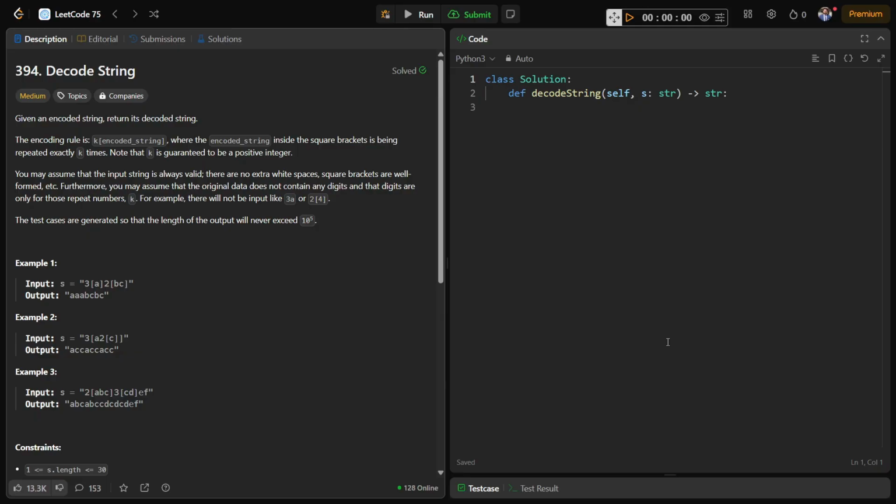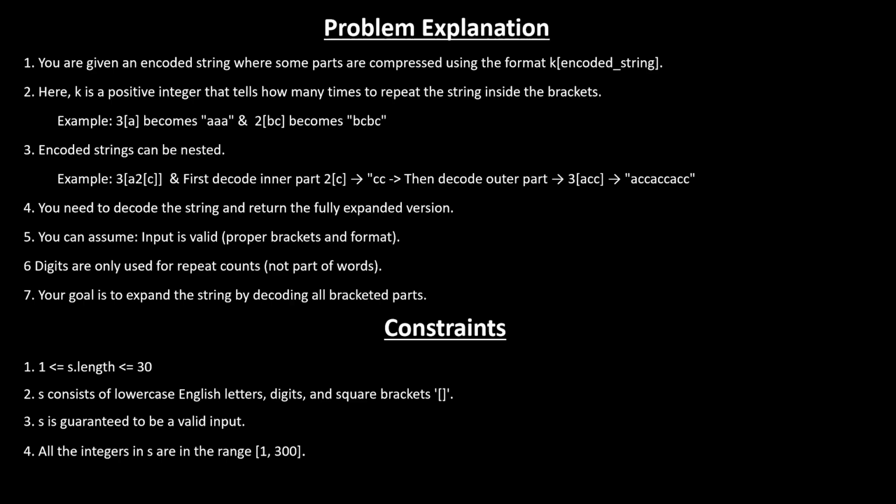Question 394, decode string. The level of the problem is medium. I will request you to read the question beforehand as I will deep dive into the PPT and explain it in a simpler way. Now let's understand the problem in the easiest way possible.